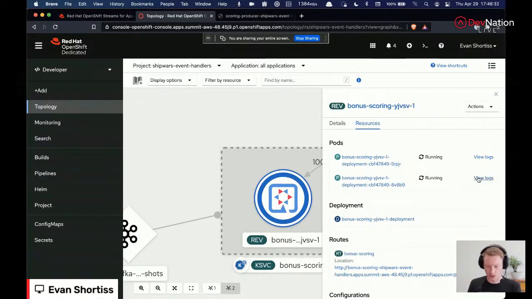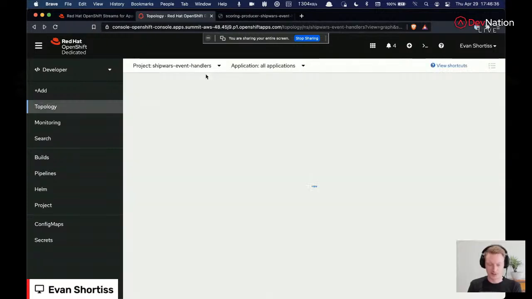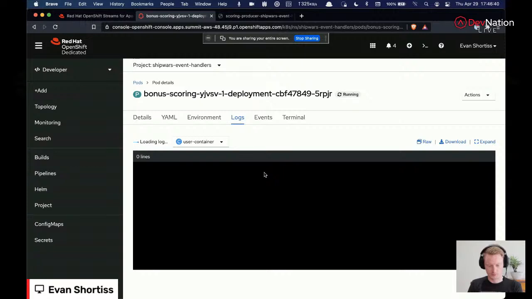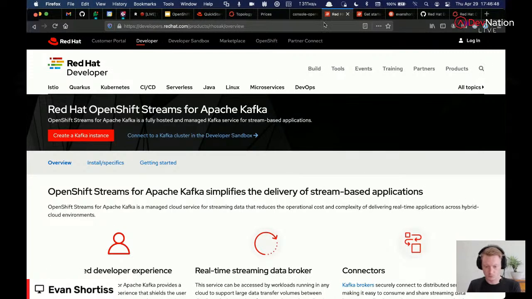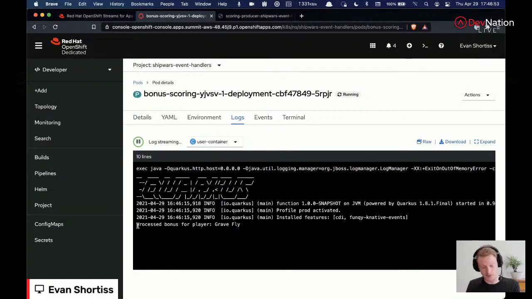And if I take a look at the logs for the correct pod, it spins up multiple pods. So that's not the right pod there. This is the one. It processes all those payloads. So what we should see is the username here, which is Gravefly. We should see that in the logs here, and you can see it. It's been processed. So it created a message in my Kafka broker, and it processed it for this player called Gravefly, which is a very strange username.